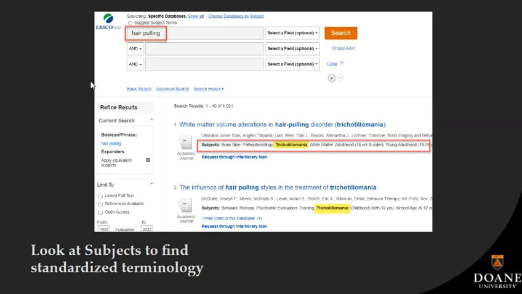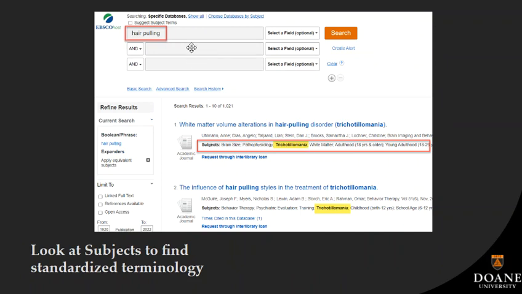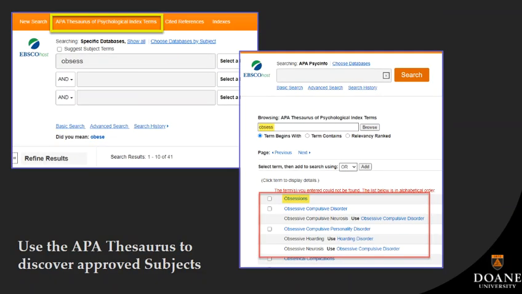For example, doing a search here on hair pulling, if I look at the first article, here are the subjects that are mentioned, and I notice that trichotillomania is in here. And so I'm thinking, oh, maybe that's what that means. So I might put trichotillomania into my search, and then I would have hair pulling or trichotillomania, just to make sure that they are both there or in one of those.